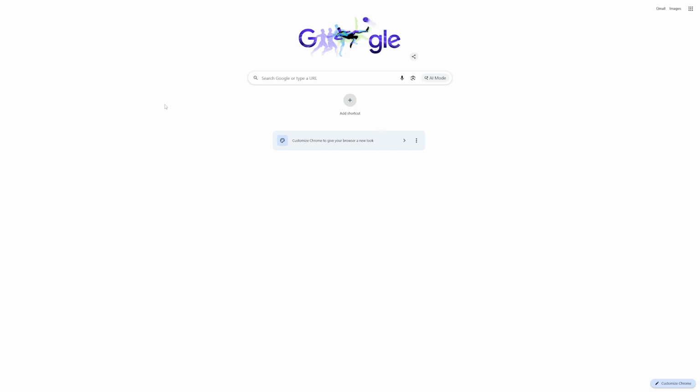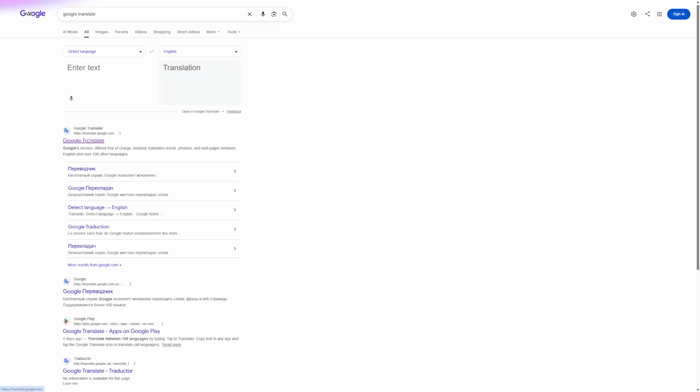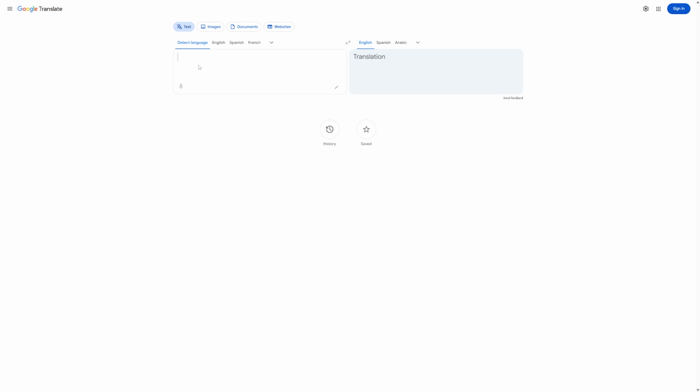The first thing you have to do is open your browser. For me it's Google Chrome. You have to write Google Translate. Click this and then paste what I have in the description. You will have this. You have to click this button and then hold left click and select everything and click Ctrl C.